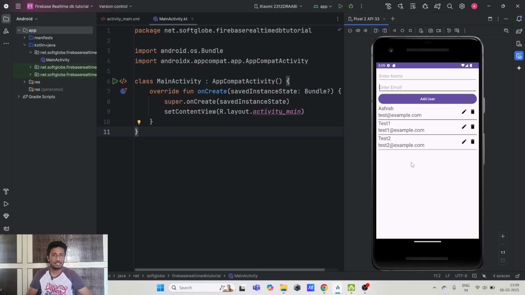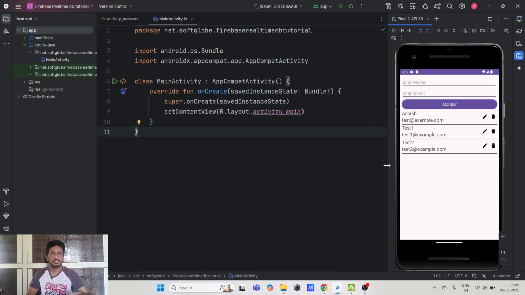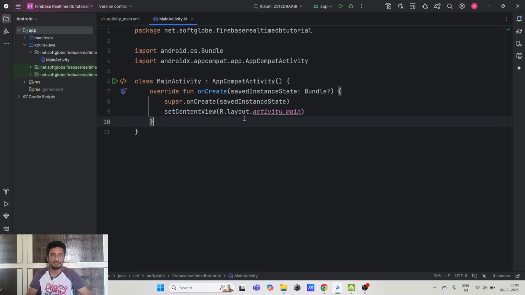So this is a simple type of application we will be able to create, but the focus of this tutorial is not on the UI. The UI is pretty simple, and the operations are also pretty simple. The motto of this tutorial series is to make you familiar with how to deal with the Firebase Realtime Database, if you don't have knowledge about any third-party APIs. So let me just minimize this emulator and let's get started.